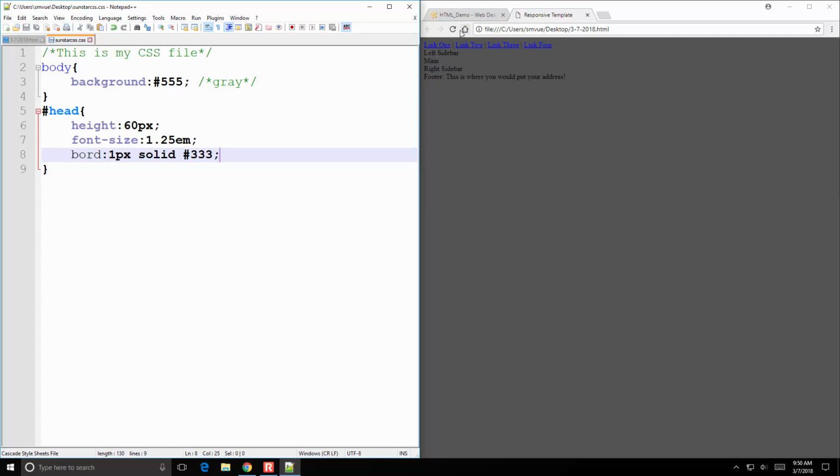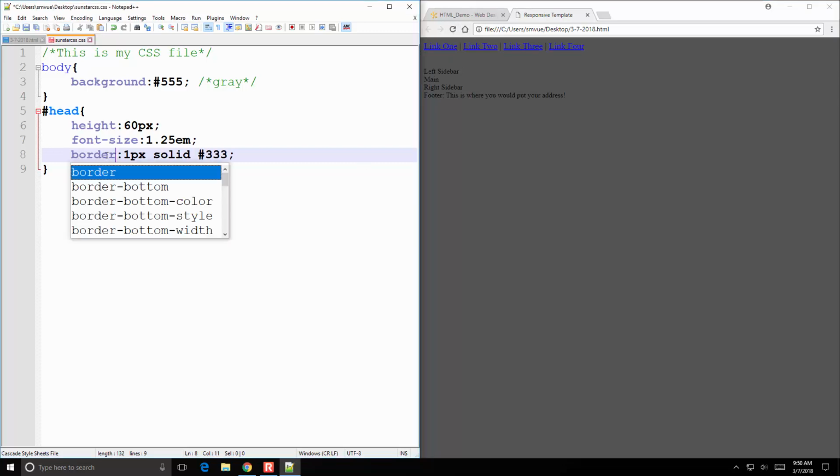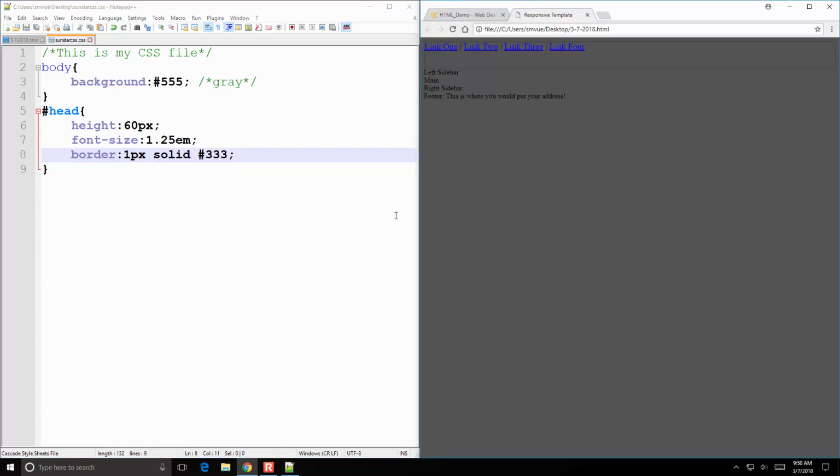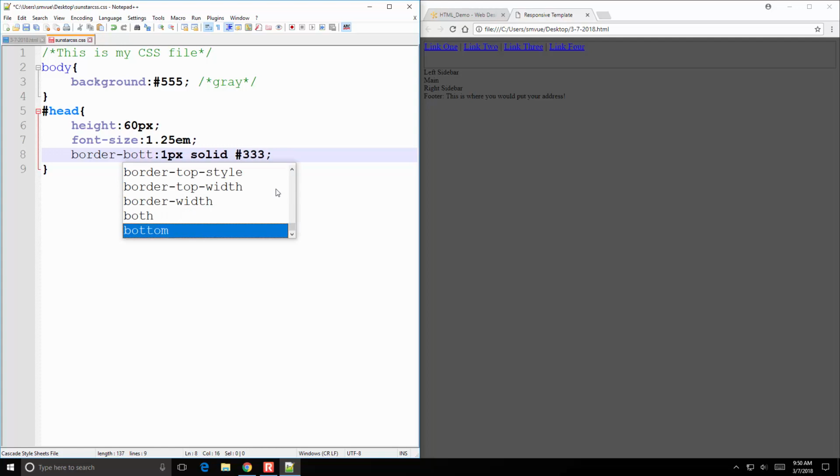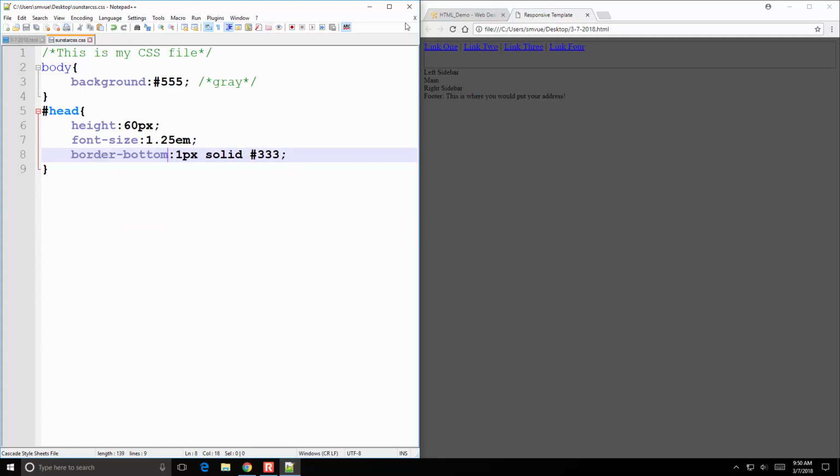Let us save. Let us refresh. Uh-oh, border is not spelled correctly. There we go. And with this, I can definitely add just border bottom, right? It'll just give me a line at the bottom. It's almost like a horizontal line, if you guys remember that. But in this case, it's a border.